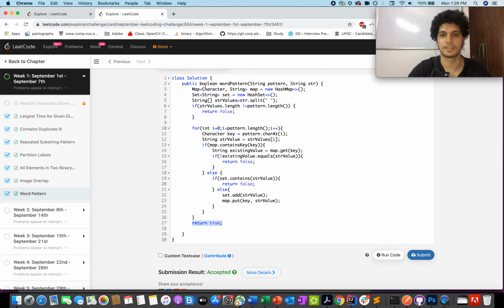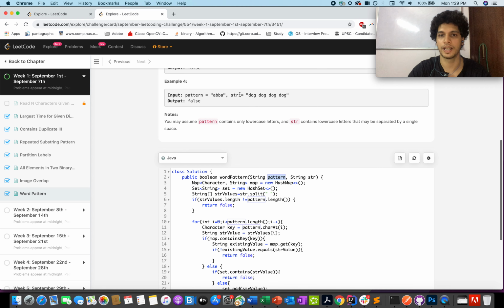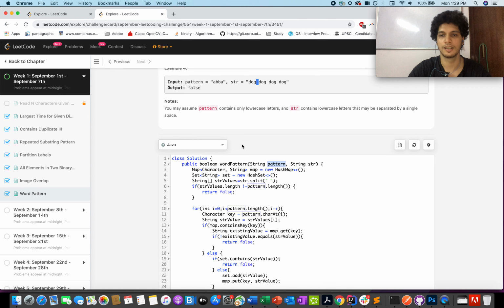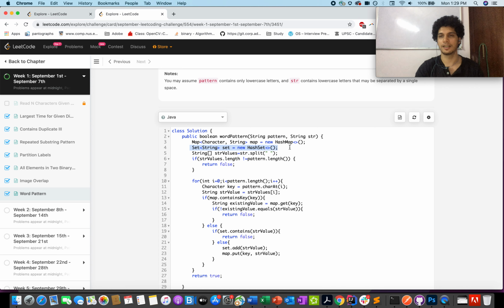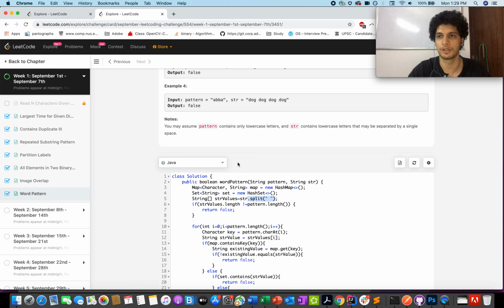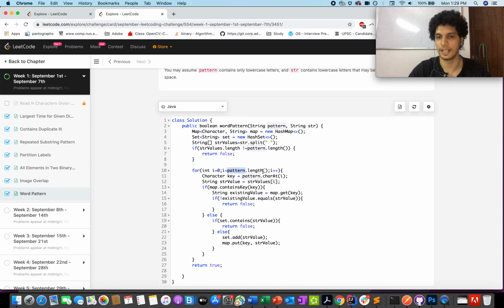I'll reiterate the logic once more. So you have created a map of characters versus string, where each character points to a single character in the pattern, and each string maps to a particular string that we got while splitting the string by spaces. And this set keeps track of the values that have been used in the past. If the length of the string values that you got while splitting the str string is unequal to the pattern length, then you return false because it's an invalid input case.